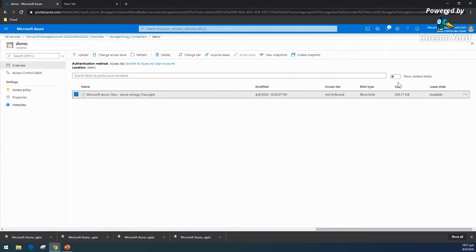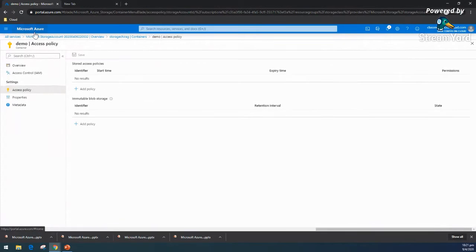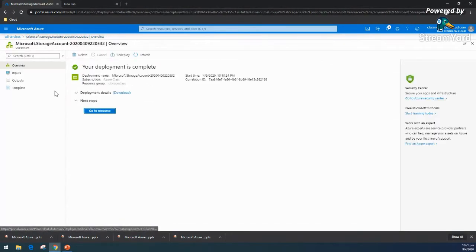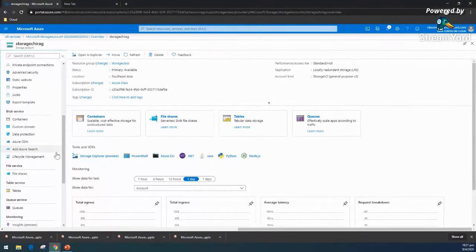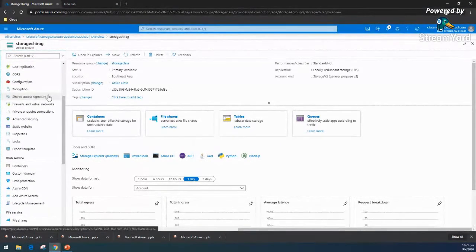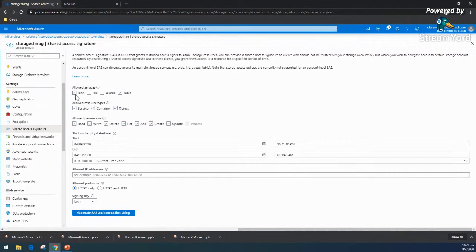And we can put unlimited storage at this level. Even the access policies are here. And if we want, we can use the shared access signature feature, so that if anyone has even my access keys, they will be able to access my storage account, my storage, my files only up to whatever options we have selected here.